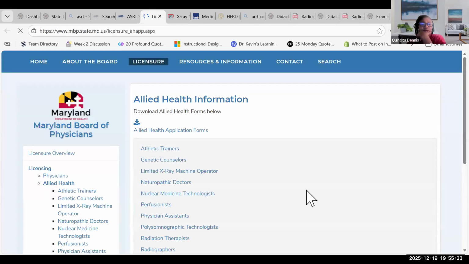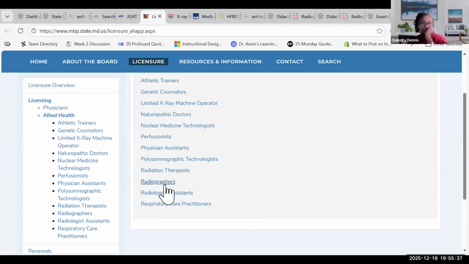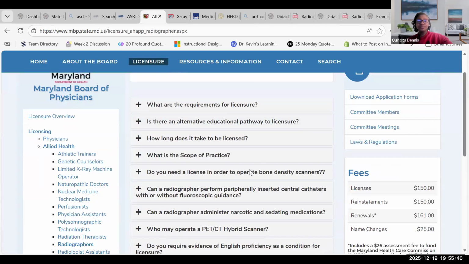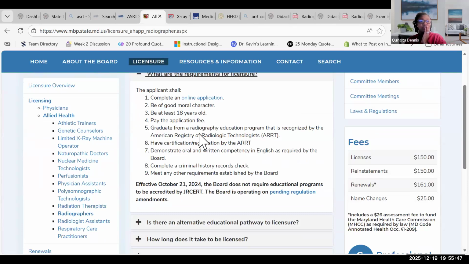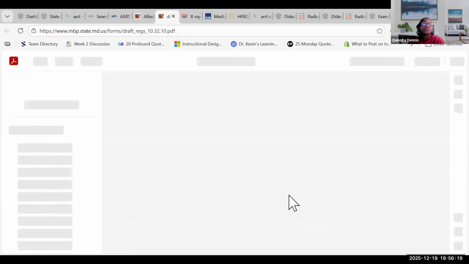They do have a licensure requirement, so you must have their state licensure to work there. This is the website. So we're going to find X-ray radiographers. What's the requirement? All right, graduate from a radiography program that is recognized by ARRT. This wording used to say, see it right here at the bottom, effective October 21st of 2024, they no longer require that program to be JRCERT accredited.